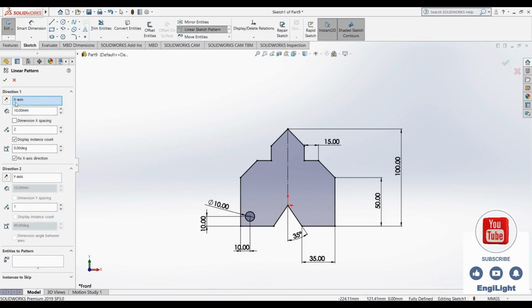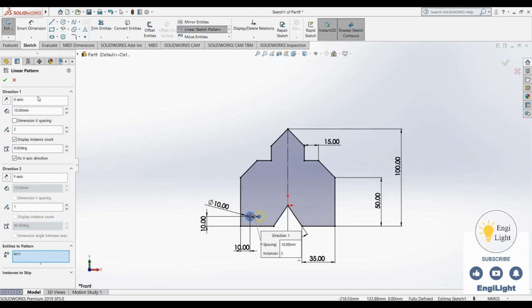The first is along the x-axis, meaning this direction, and the second is along the y-axis. We can redefine them in a different direction using a line if needed. By default, it has already set the directions as x-axis and y-axis. Under the Entities to Pattern box, I select the circle. We can see that along direction 1, I adjust the pattern spacing to 20 millimeters. It is changed to 20 millimeters.